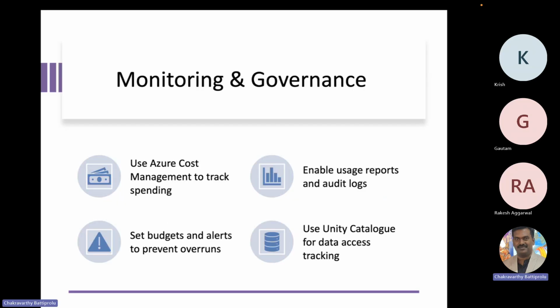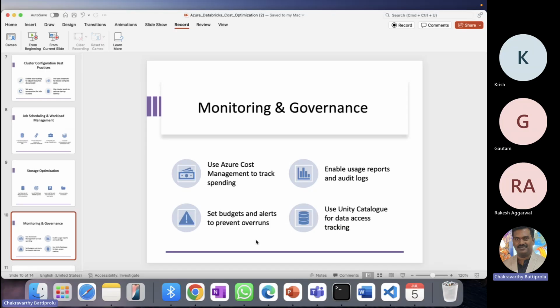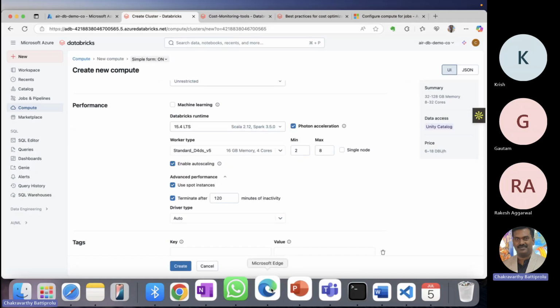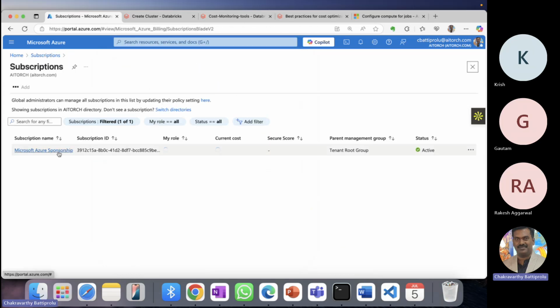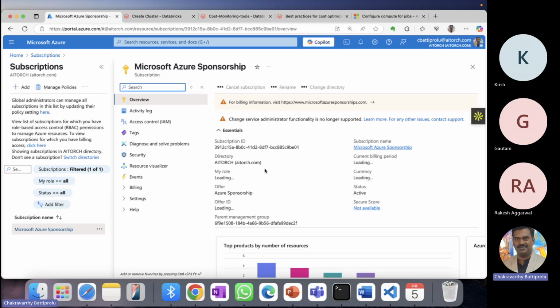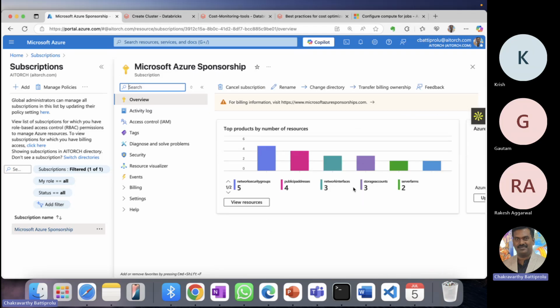Okay, so monitoring and governance. In Azure, we already have Cost Explorer, which will help us track all the services' cost. But what about inside Databricks? If I go back here to the Azure portal, let me select my subscription. I can see the expense and what are all the services that are costing.